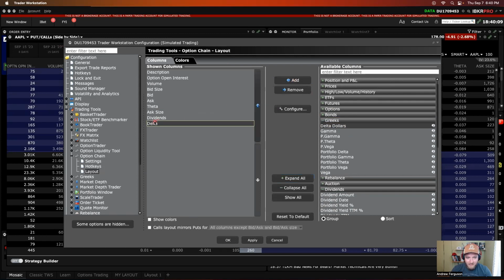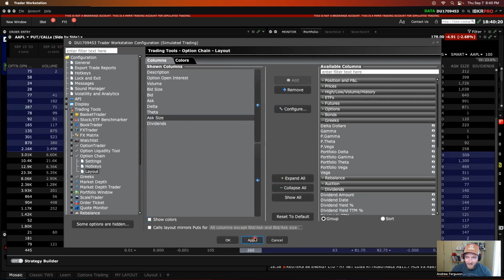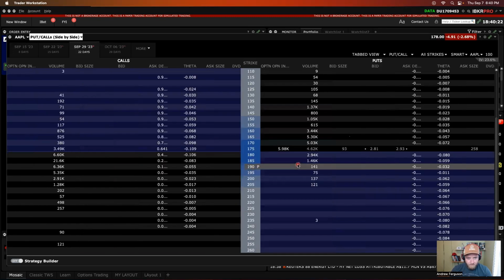You can actually reposition these and move them around. I can click this delta here and move it up. I can put ask size up or down, right? Just using those arrows right there. Then I can click apply, and that will apply the changes to my options chain.